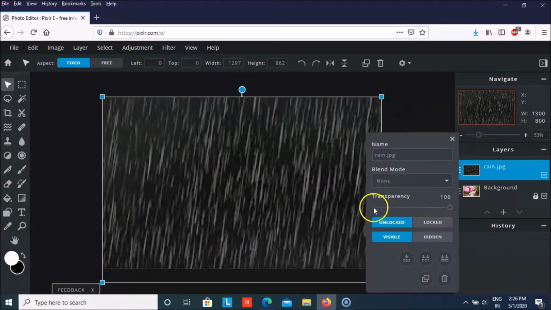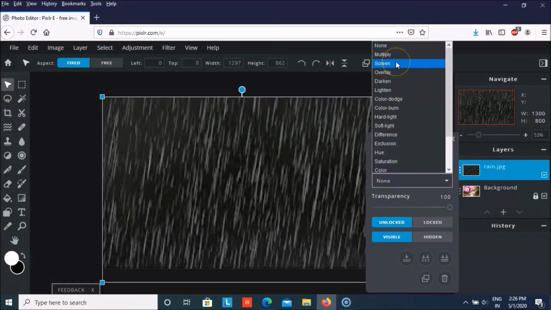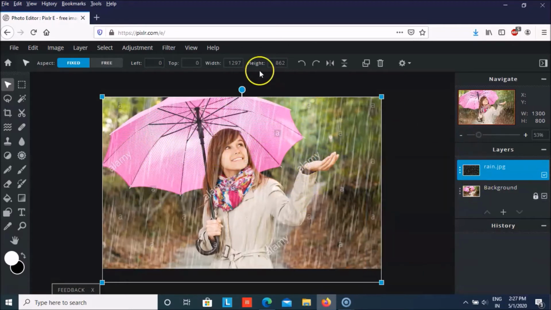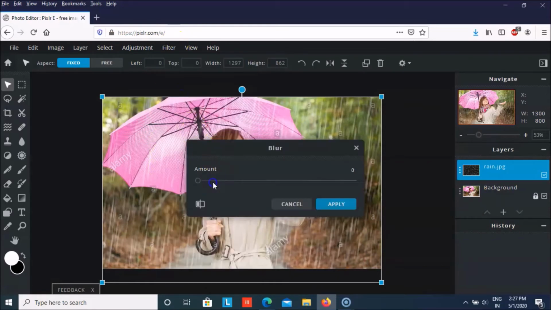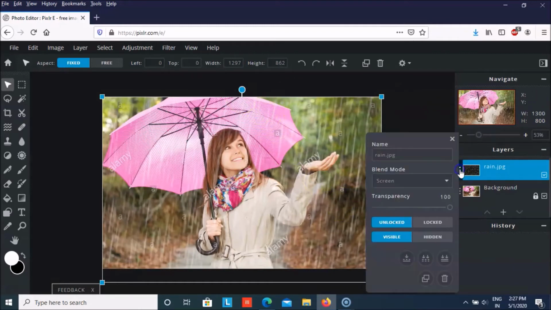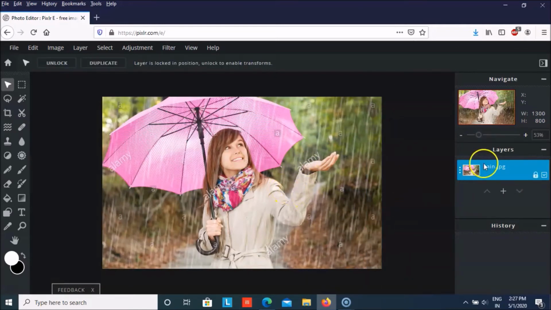Now what we have to do is go to the blend mode and click on screen. So it will look like it is raining in this area, which is the background I've taken. And now we have to go to the filters, and then you can give it a bit of a blur effect. I think this one would be okay, and then you can apply it. Now go to the settings of rain and then click on merge down. So both the layers would have been merged, and they are merged.